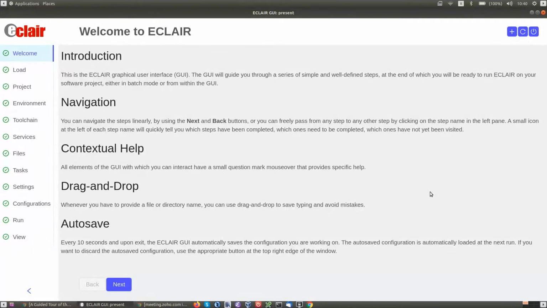I will only be able to show probably a quarter or a fifth of the features of the ECLAIR graphical user interface. Many of the things that I will show can also be done from the command line, but today I will only focus on the use of the ECLAIR graphical user interface, which you can see in the shared screen now.